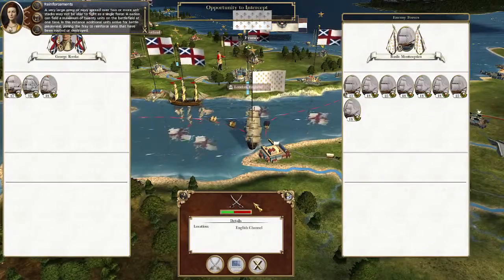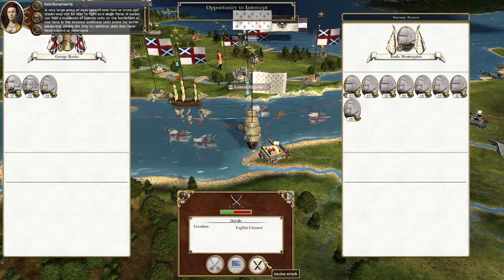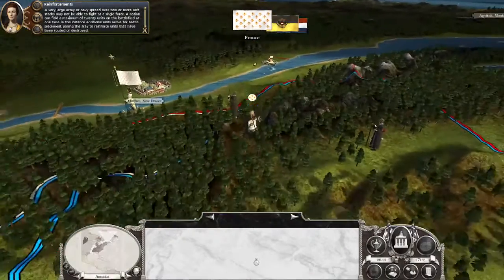A very large army or navy spread over 2 or more unit stacks may not be able to fight as a single force.